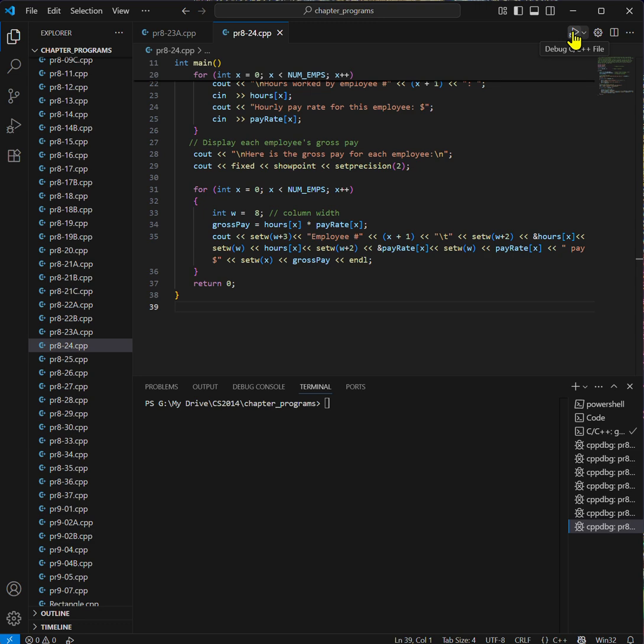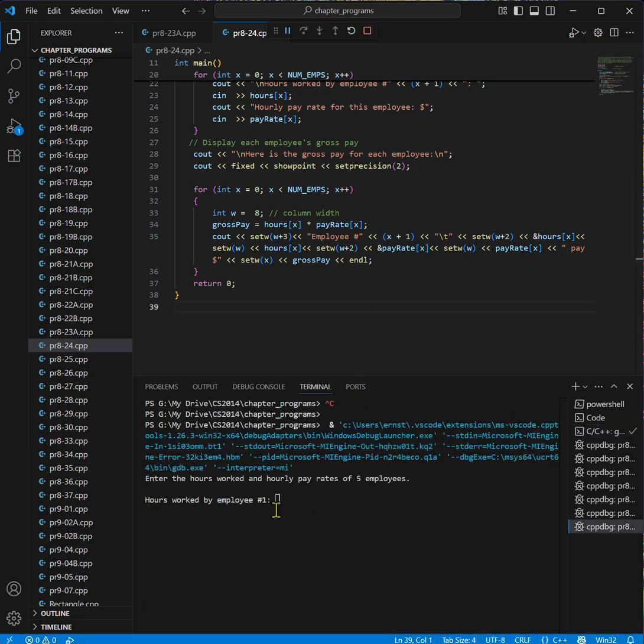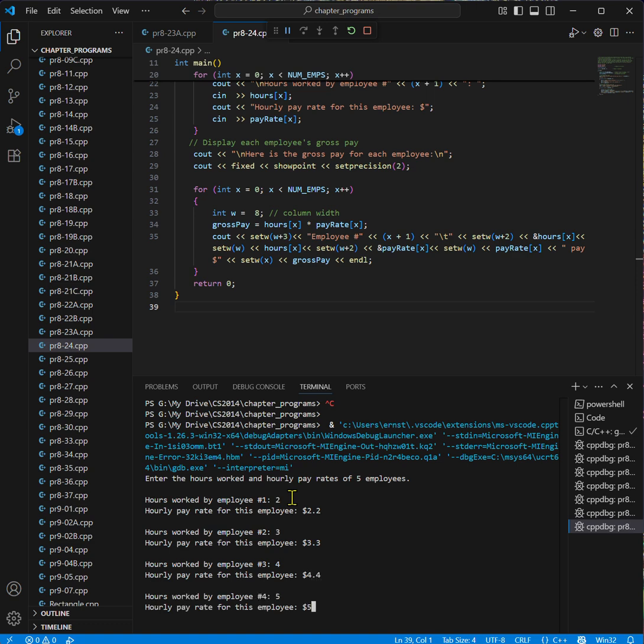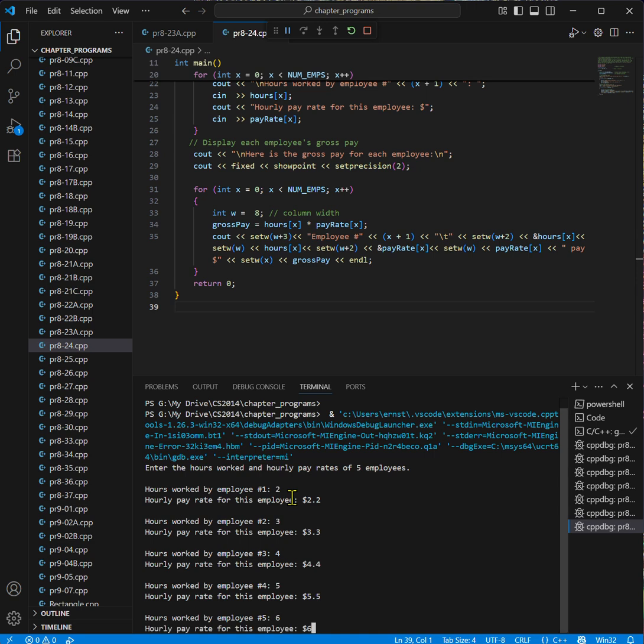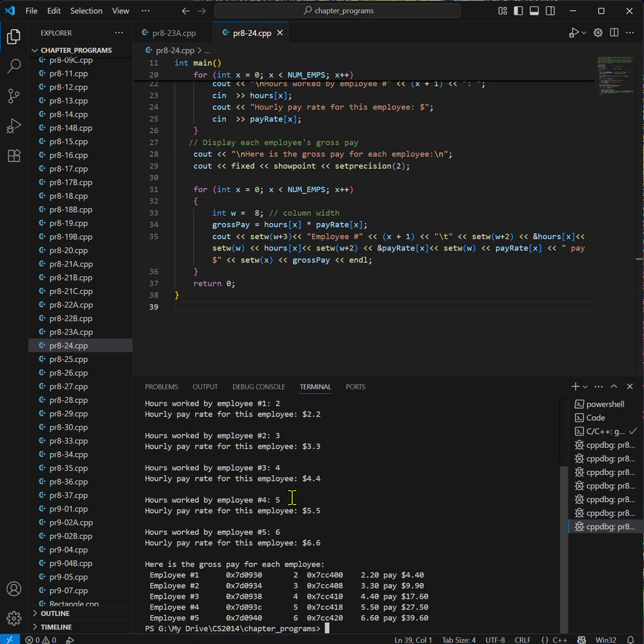Now this is one of those manual entry programs again, so that will take just a moment. I'll just keep it as simple as possible. 2 and 2.2, 3 and 3.3, 4 and 4.4, 5 and 5.5, and 6 and 6.6, just so you can follow it really easily. So this is what we see over here. We have the employee numbers. Notice that we start counting at 1 over here, and that's because we use the index + 1 for the employee label.